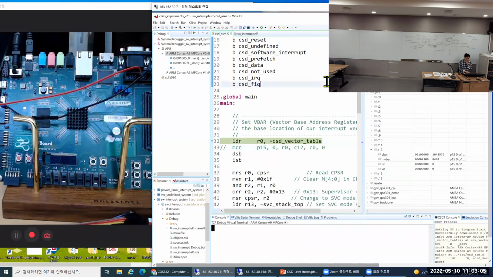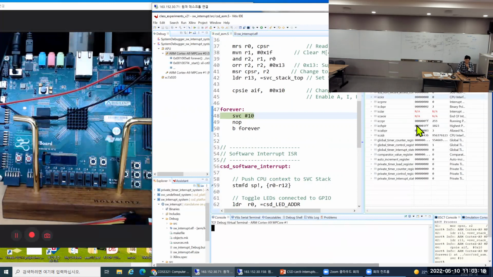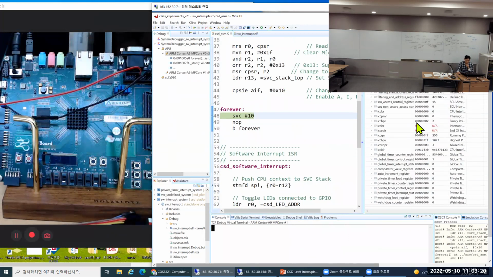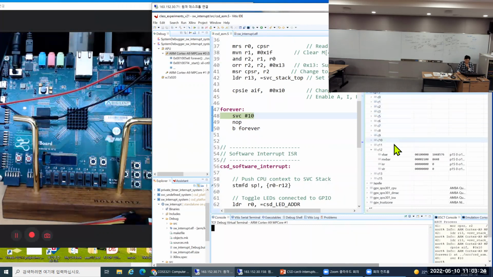Then execute this until this point. Now if I press F5, then check out VBAR. VBAR is 1 5 zeros.